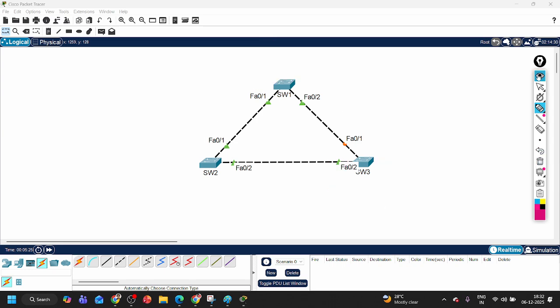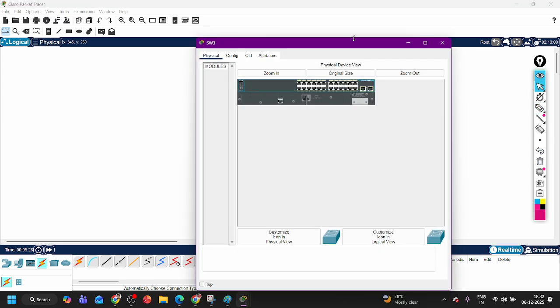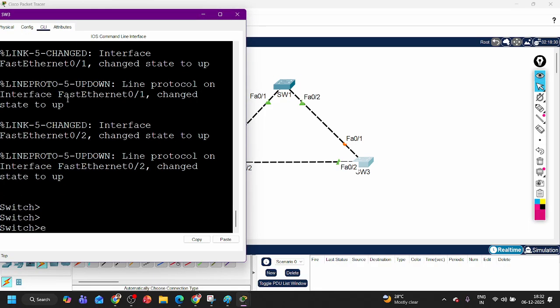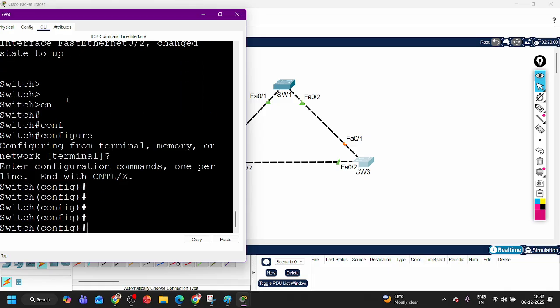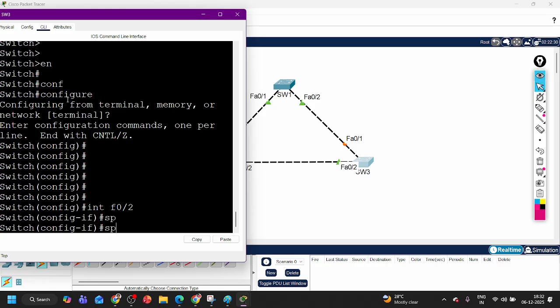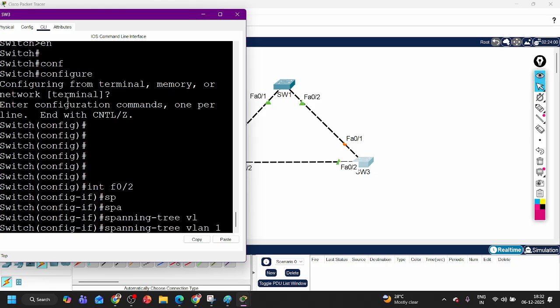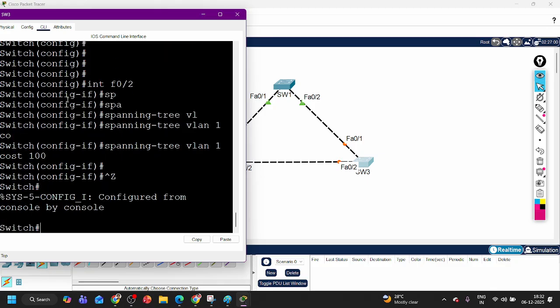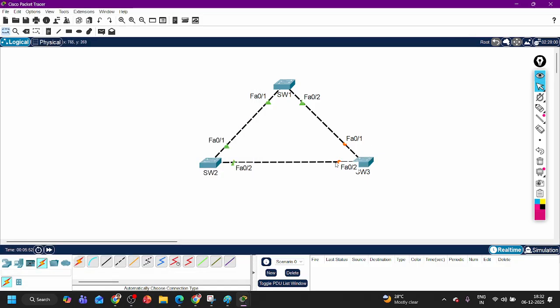So if you increase the cost over here on switch 3 G0/0, then you will see another port will become RP. Interface F0/2, spanning tree for VLAN 1 cost value, let's say 100. Now you can see both the ports are in blocking state. It will take some time, and we need to learn this timer as well: whenever a change occurs, how much time STP will take to reconverge the topology. 30 seconds.